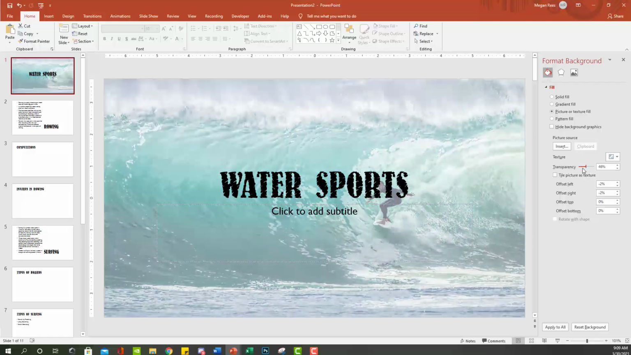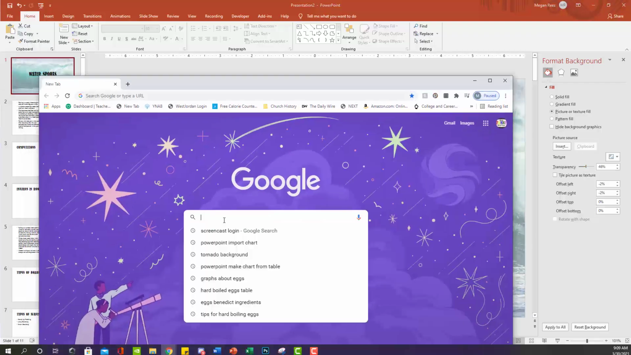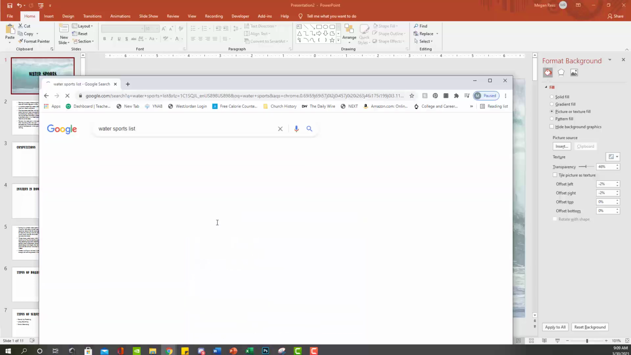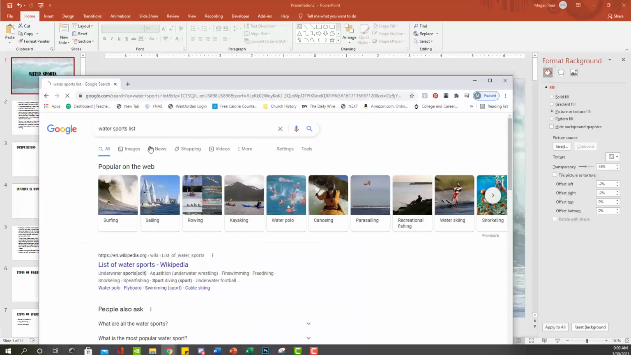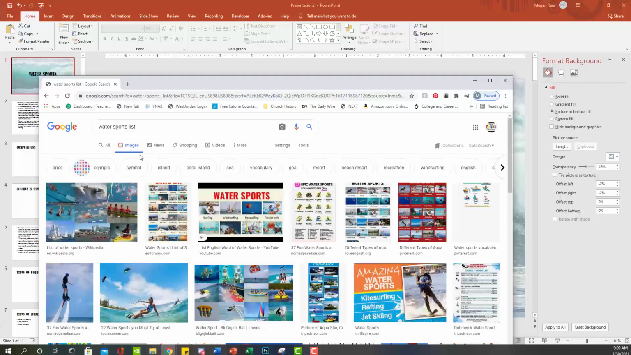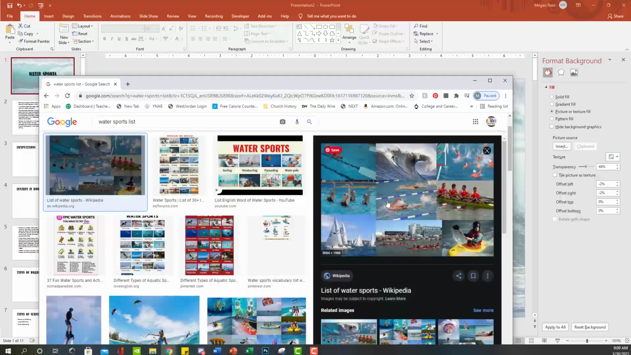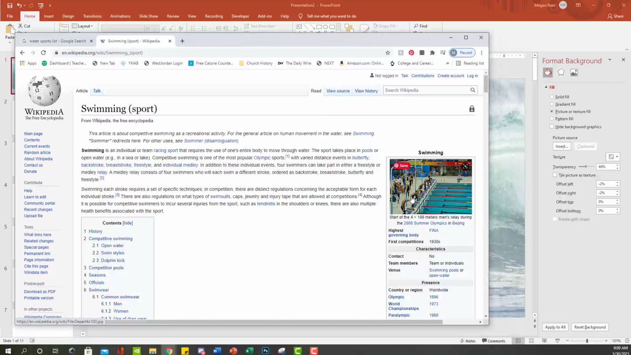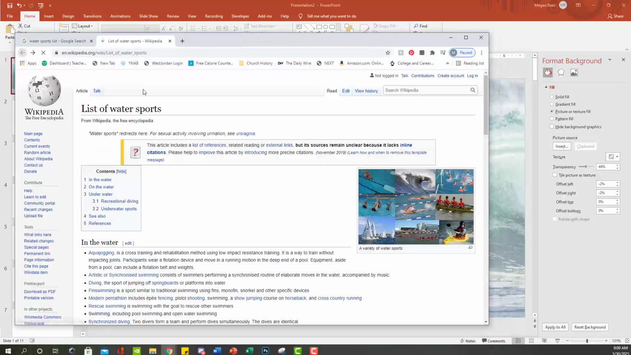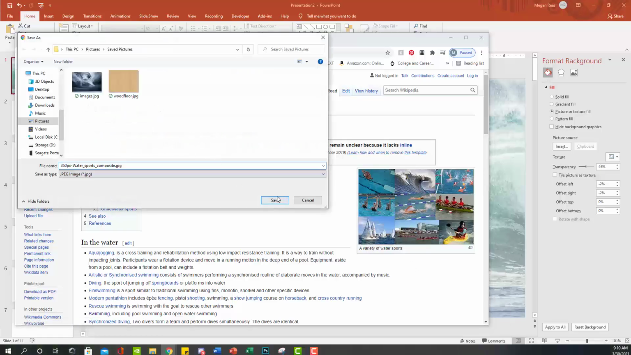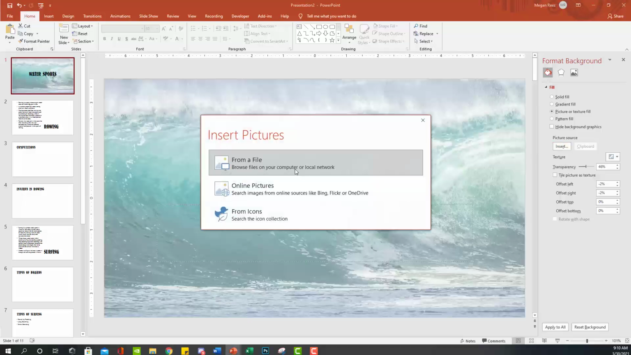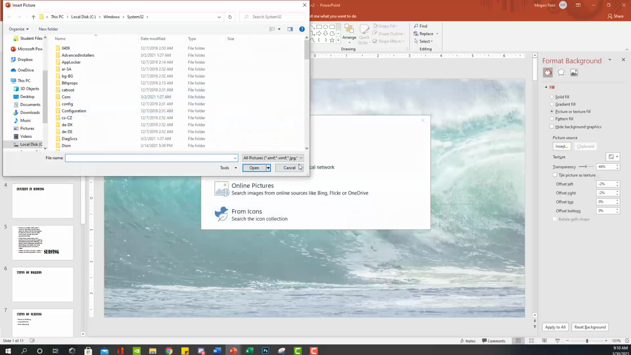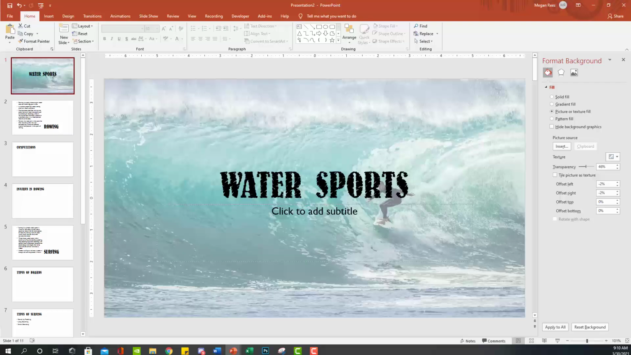If you don't have online pictures available, then you're going to need to come in here, type in water sports, and maybe get something like this. And then you're going to want to save it. So make sure you get the bigger version of it, if you can. And then save the image into your folder. And then just go get it from wherever you saved it. So that's what you'll have to do if online pictures is not available to you.